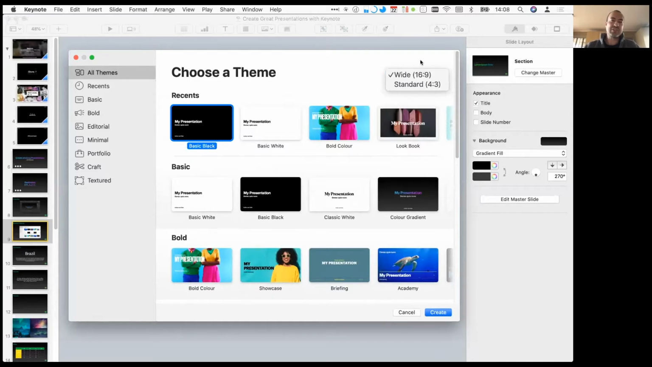Most new TVs, most projectors, pretty much anything you're going to present on will have this aspect ratio. If you go with the standard one, which quite often is the default, you might see that your presentation looks a little boxed in on a new, wider display. So now that we know a little about themes, the theme we're using today, just so you know, is this one here called Color Gradient. This is the theme we'll be using in our sample presentation for the day.